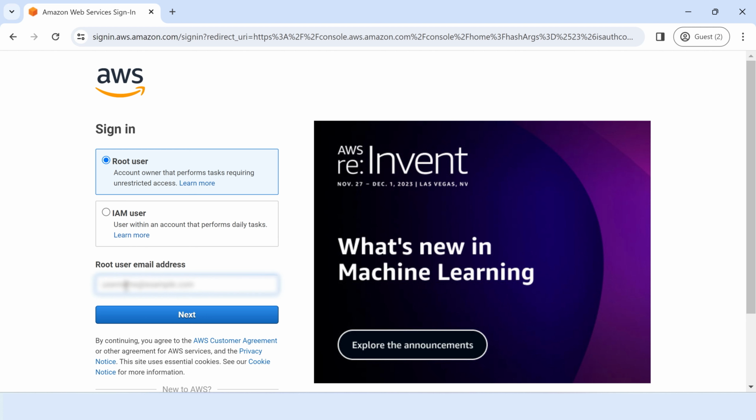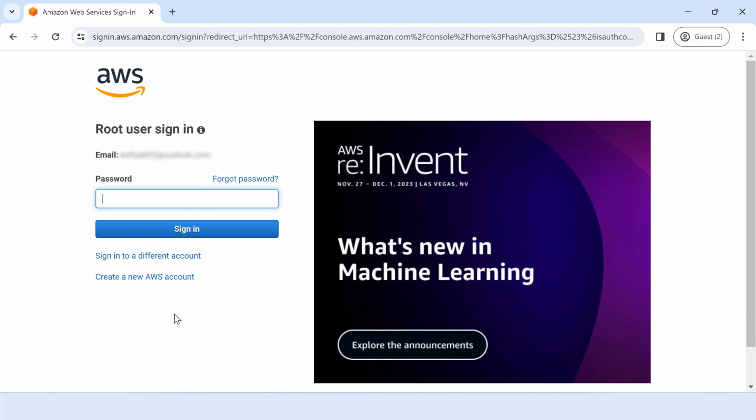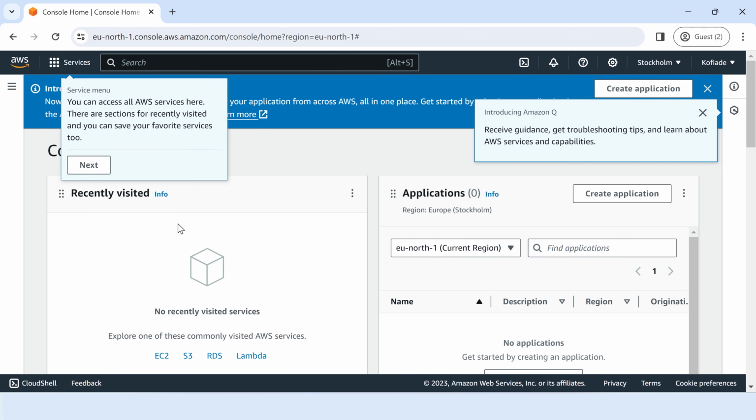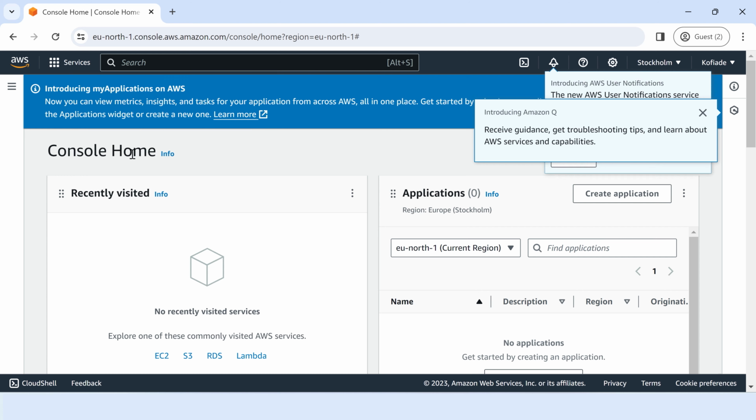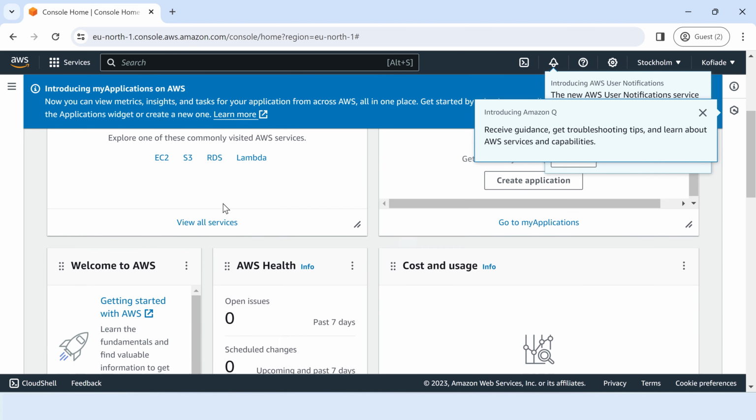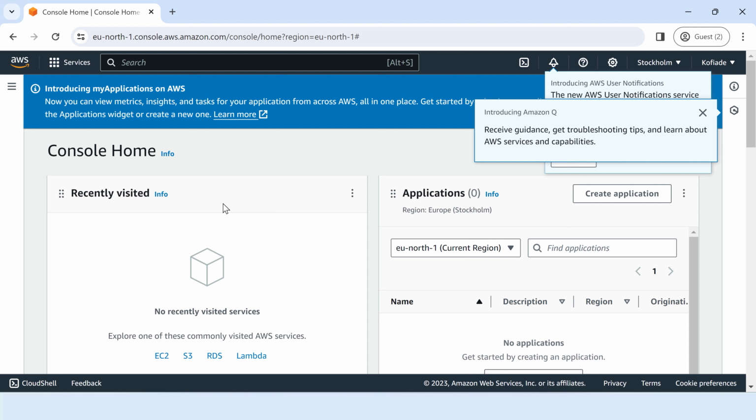So let's log in with a root user. So I'm just going to type in the email address I use to set my account up, and then I'll type in my password. Now simply sign in. So that's it. So you've successfully created an AWS account, and once you log in for the first time, this is what you will see. I mean, everything is more like plain, blank. Once you start to utilize the services, the recent visited items will start to populate in the session.